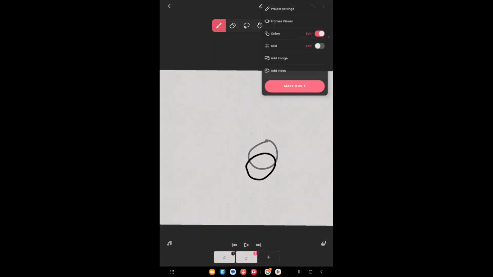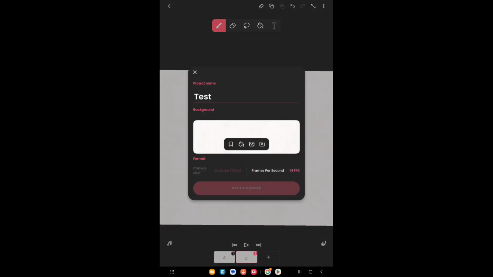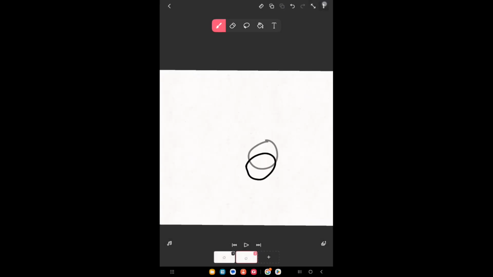And up here, this is the project settings, where you can choose your FPS and stuff. There's the frames viewer, where you can copy multiple frames at once and paste them out all at once.